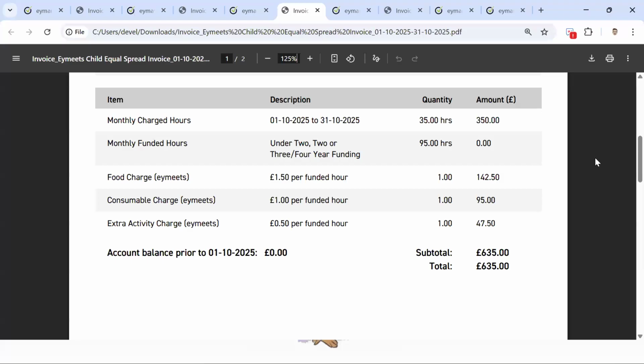This is our invoice first page. As we can see, what we're showing is within the period of October, there were 35 hours that were charged versus 95 hours that were funded. Funded hours here show 0, so we're showing costs solely on that charged hours line. We have those same 3 food, consumable, extra activity charges as you saw on the previous actual session invoice, with the same charging points. The difference is this is being totaled to a whole year value and split across the 12 invoice months in my case. So we can see it's still related to the funded hours in the month, but not on the week basis as the actual session was.